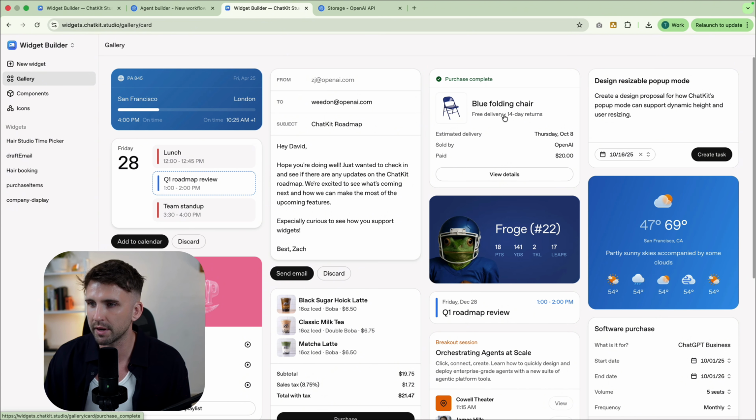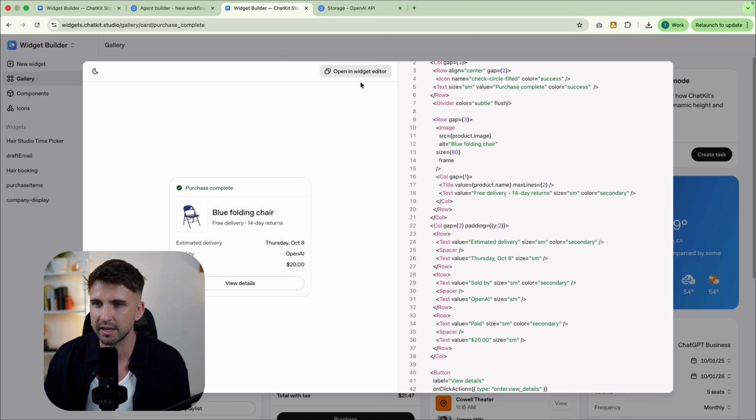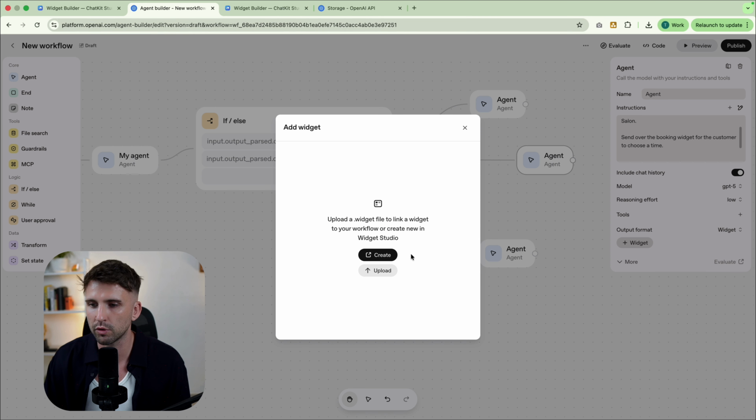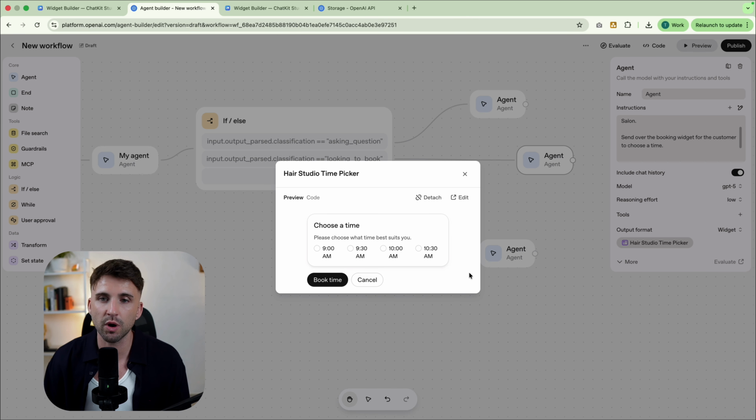If I just open one of these up, you'll see here, if I open it in the widget editor, it literally just can be downloaded by this. And then you'll download that, and then you will re-upload it onto your workflow. So if I come here, I'll upload the one that I actually already built. Okay, so here's the one that I've already built. It says Hair Studio Time Picker, and it's a very simple one. You can add more features to this.